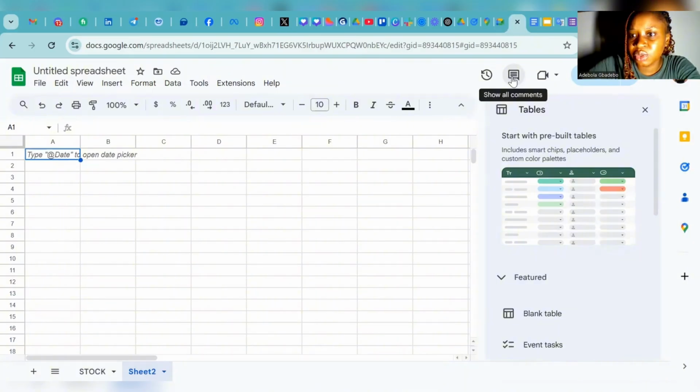So let's say you shared it to somebody and the person made a comment. You are going to see all the comments here. You can join call. I told you earlier that all of these Google Workspace apps are integrated into one another. So you can share your, what's it called here? You click on copy link.